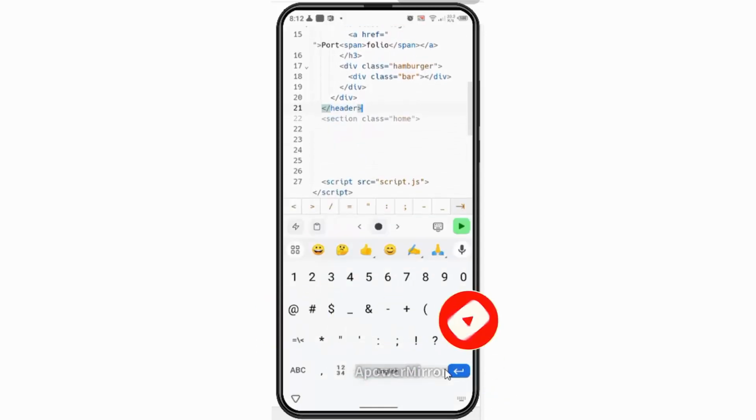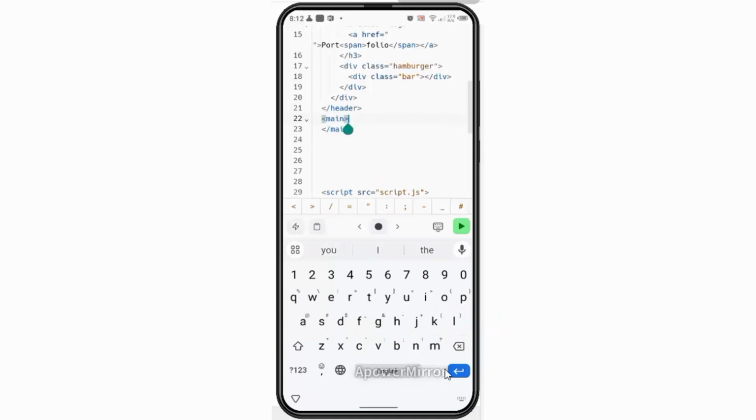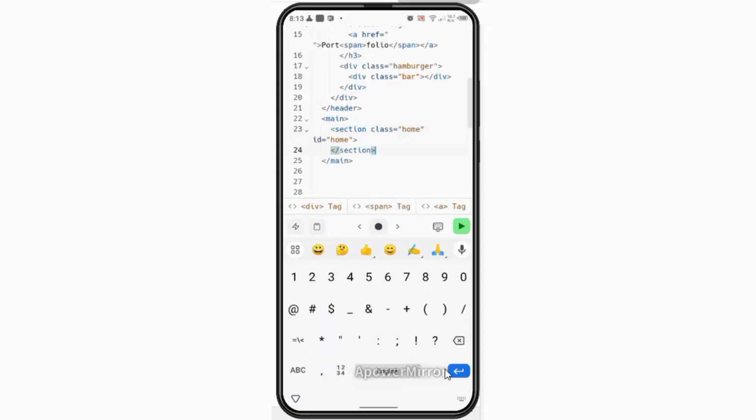So let's get to it. In the HTML file, open and close the main tag under the header. In the main tag, open the first section element and give it a class home and ID also home. The ID is for navigations.